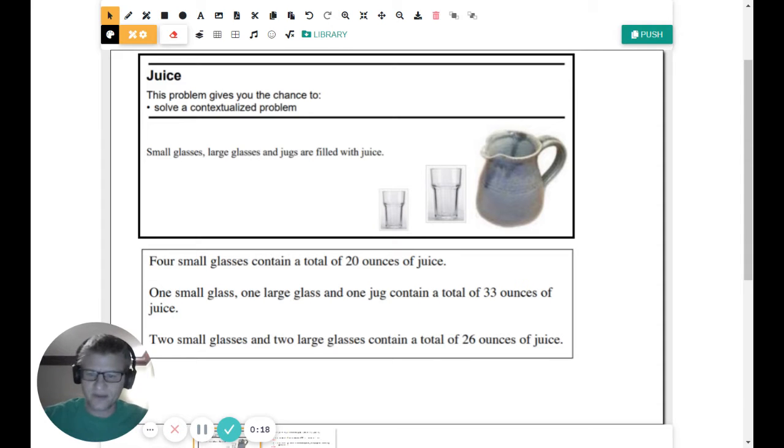I mean, all of math I think has some kind of component where it's a puzzle problem. Like, what do we know, what don't we know? And what I like about this problem is that it's all about looking at three statements, which you see right here, and making sense of how we know something from those three statements. So this problem gives you a chance to solve a contextualized problem. I like how they always do it at the top.